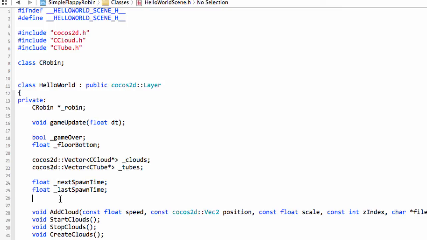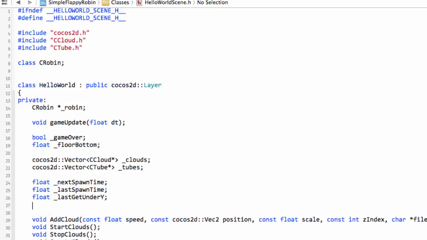So the lastSpawnTime plus the nextSpawnTime, if that's greater than the current time, then we need to spawn a tube. We have something that's a little bit cryptic called lastGetUnderY, and if you've done the version 2 series you'll know what this is, but this is simply, if we had say a pair of tubes, then the robin needs to get in the gap. That means though that it needed to get under the tube coming from the top, or if it was just a single tube coming from the top of the screen, it needs to get under that tube.